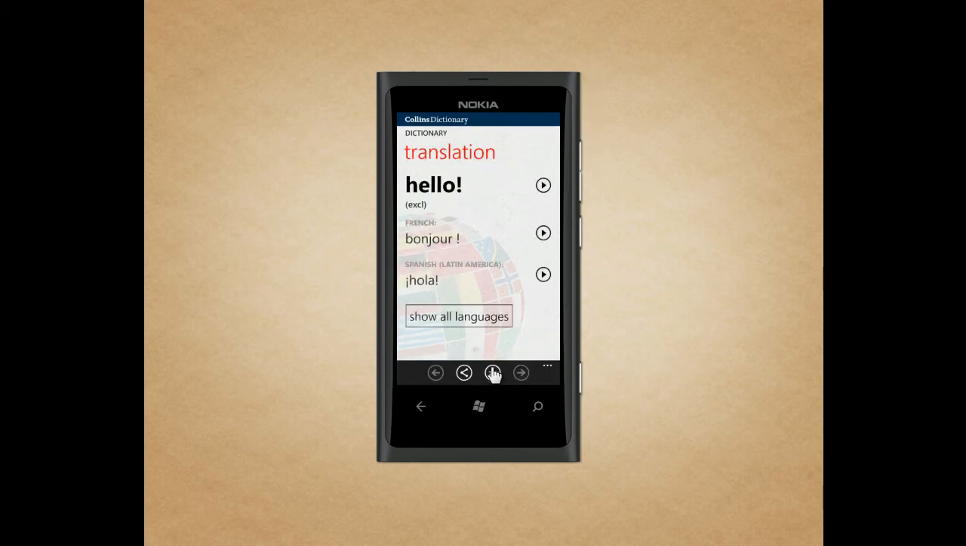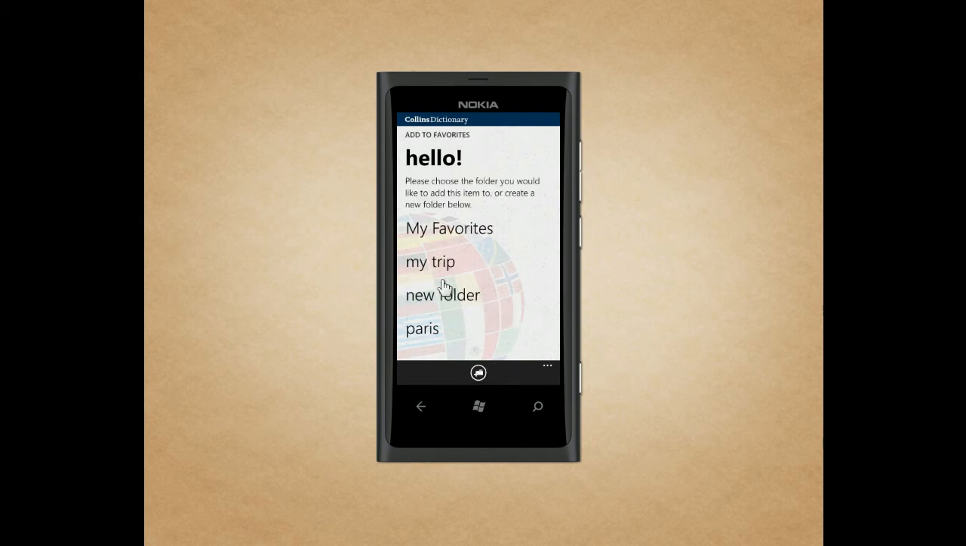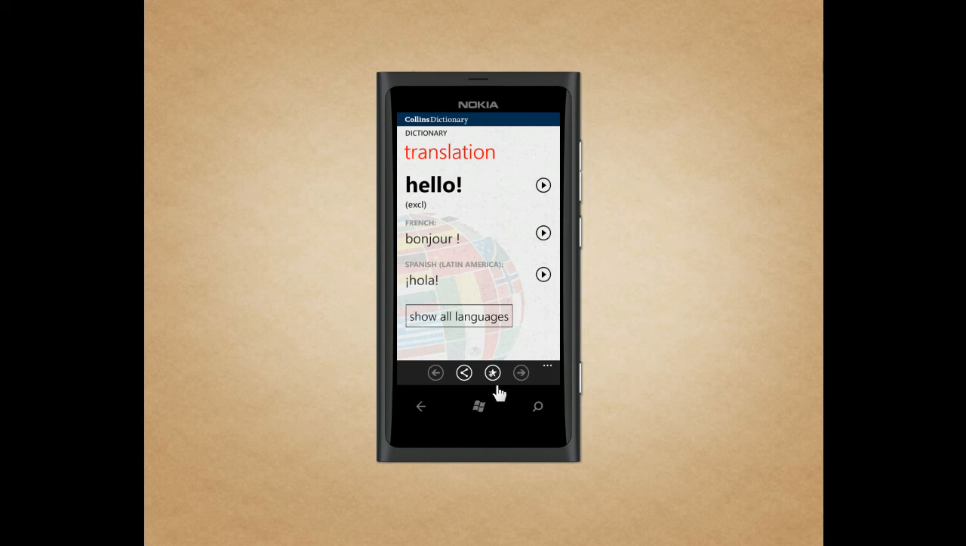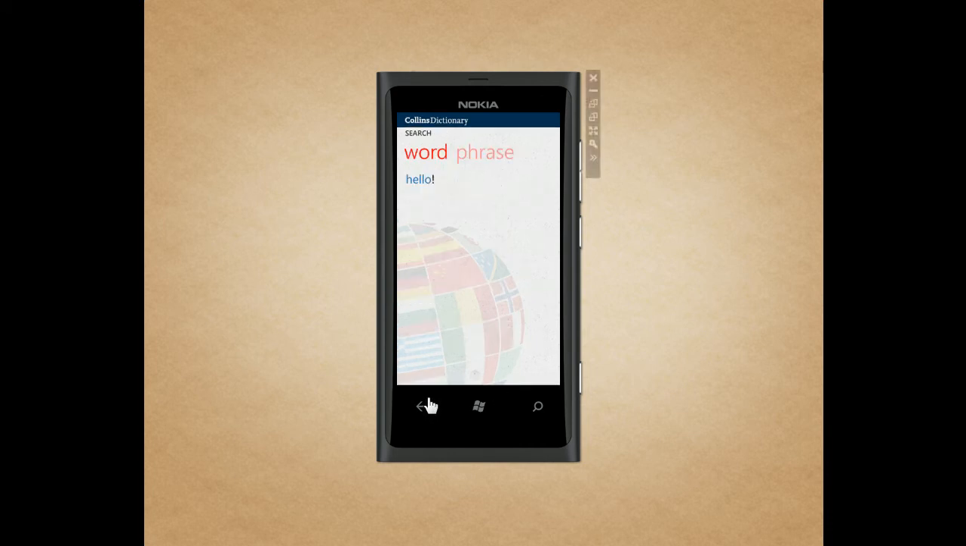Also, you may add any word to favorite folders and create new favorites. So for example, we already have created a number of favorite folders. Let's add this particular word to the folder Paris. Let's go back.